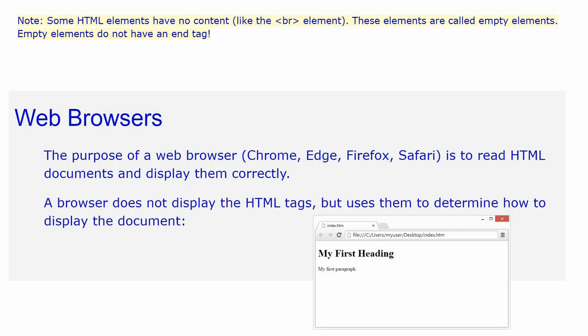Actually, what happens? Browsers are designed in such a manner that they can read only the HTML language, and they display the document as it is given. Like the small picture you might be seeing in the right corner under the web browser section. This is a small cut piece of a browser, how it looks.